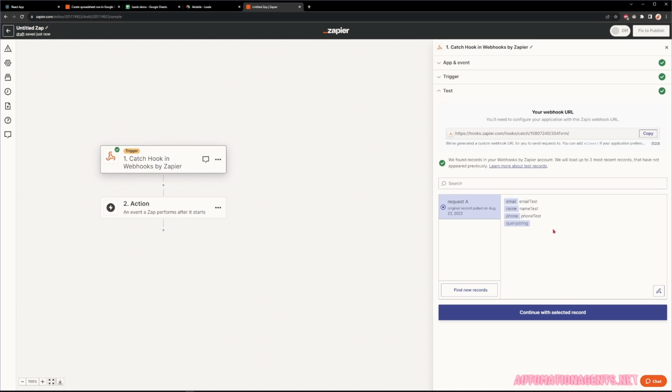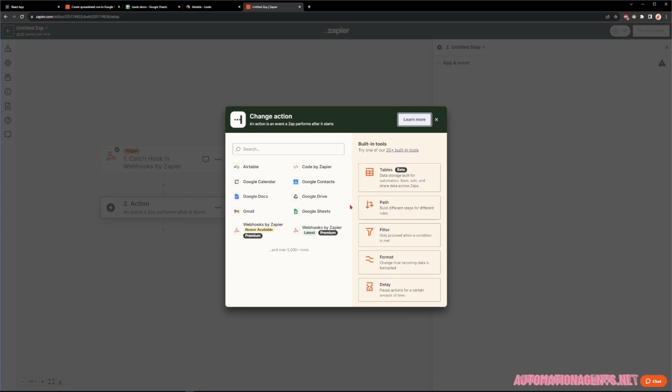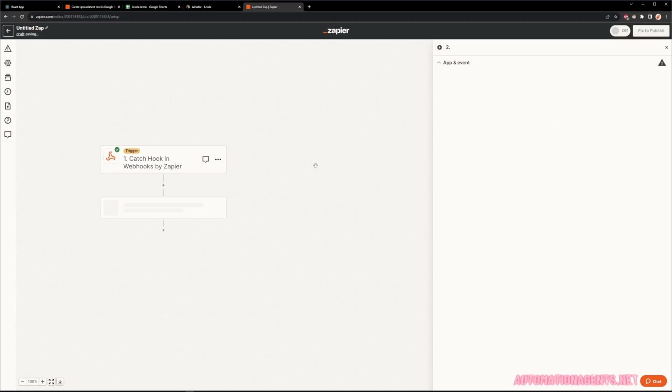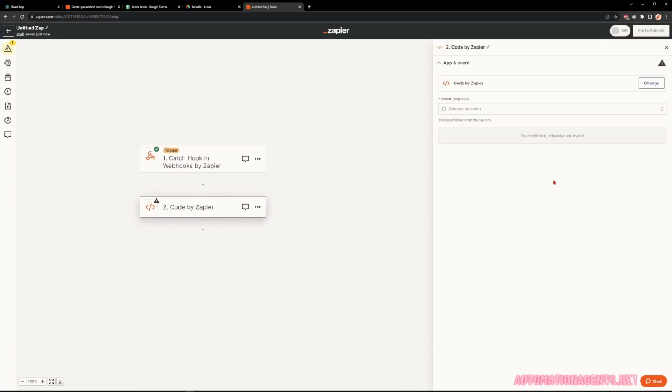see, here's the data we just received. That's what we just sent. And the reason you need this is that we'll use this test data to build out the rest of the flow. So the next step, we want to write some code.